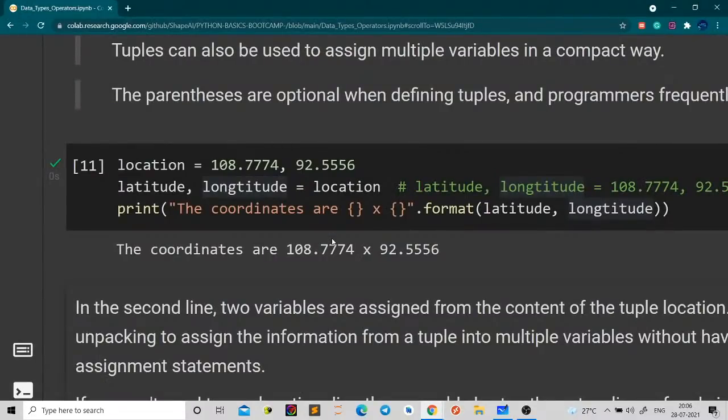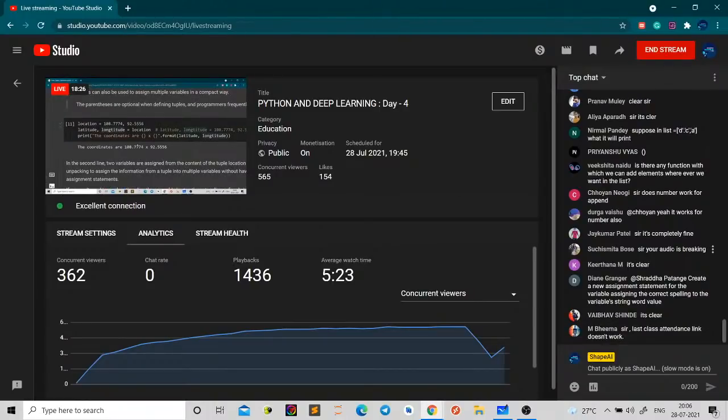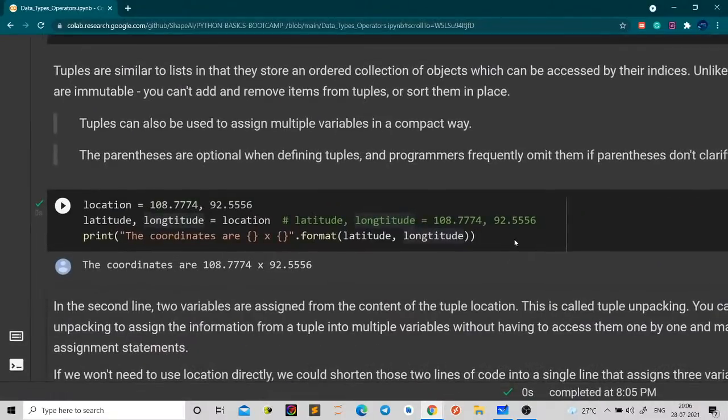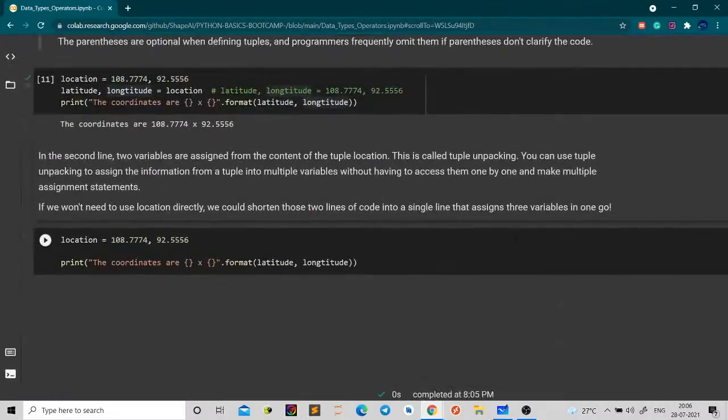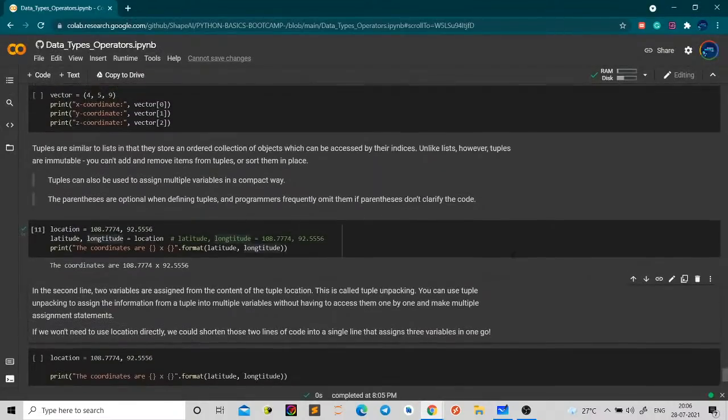So I guess that thing is clear to everyone. Just write yes in the chat section if it's clear to everyone. Okay, great.